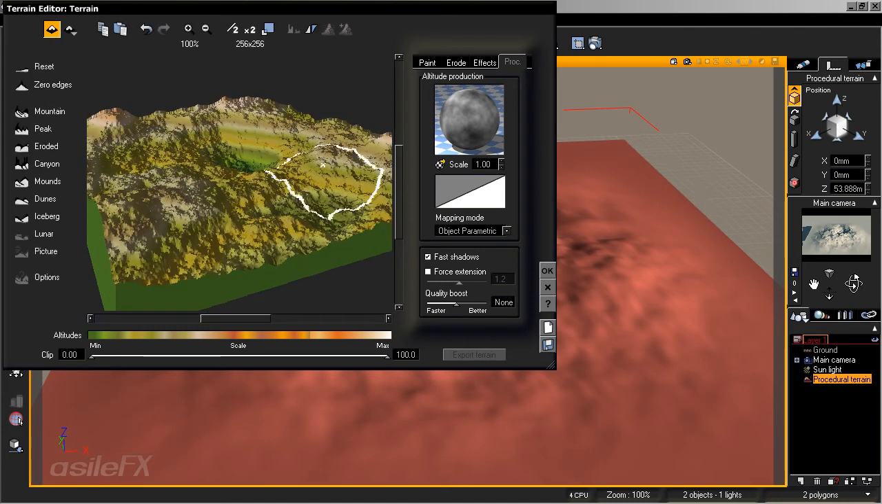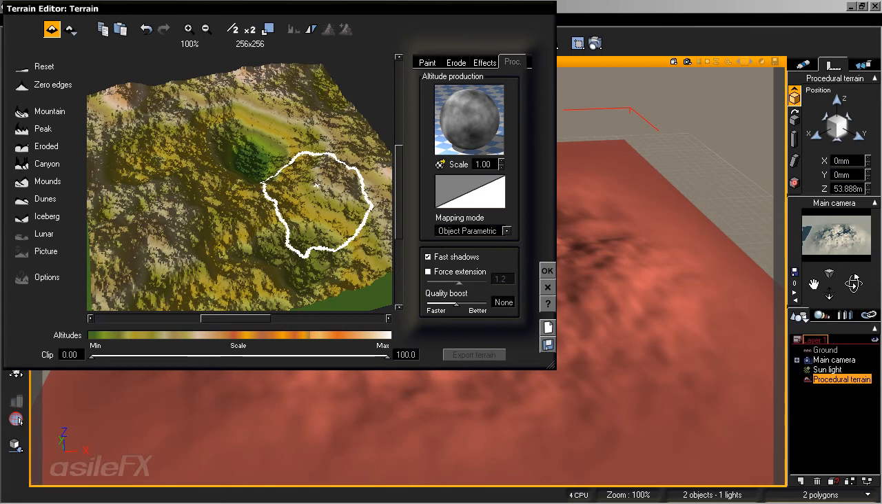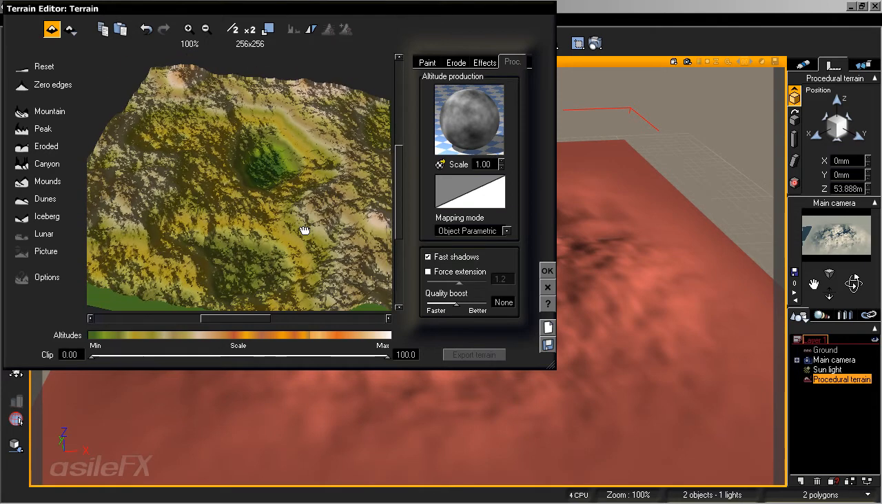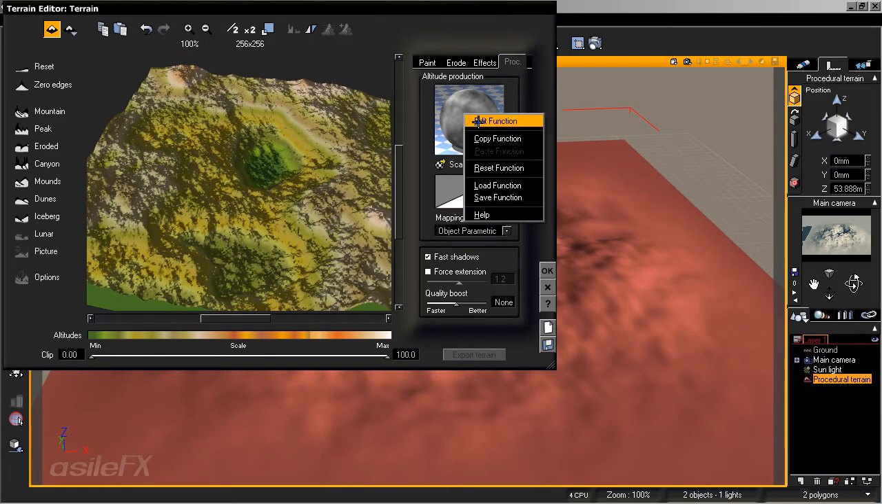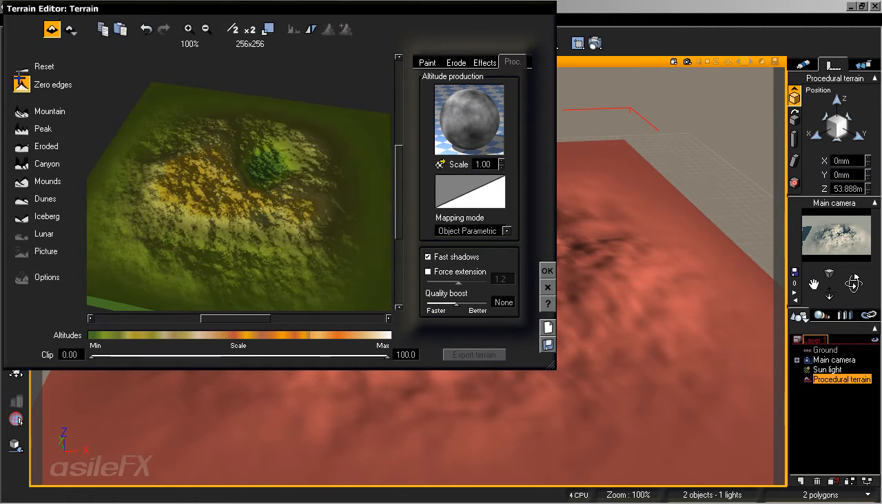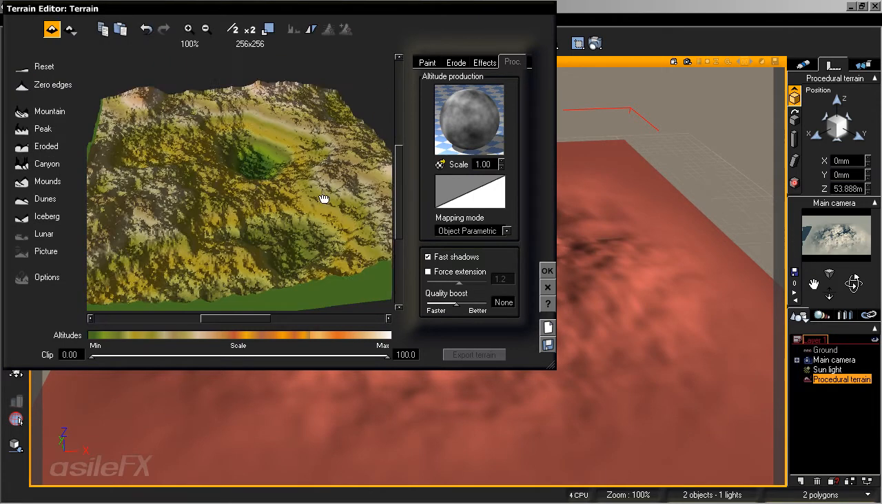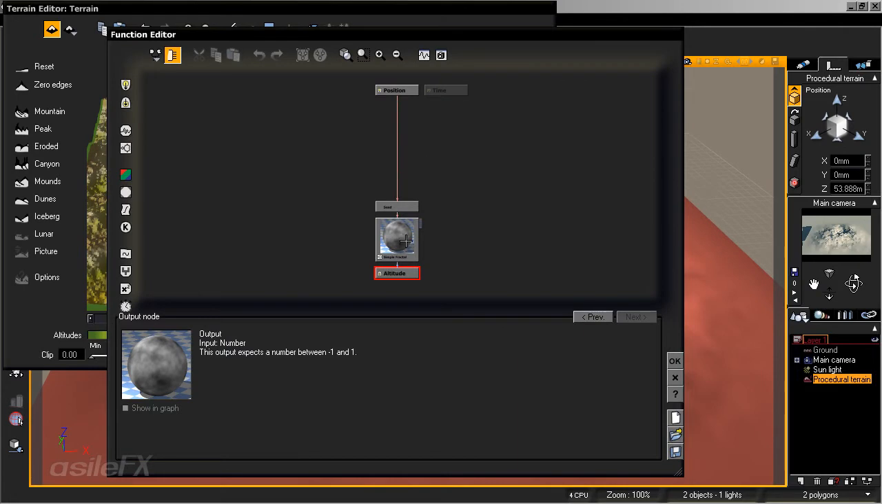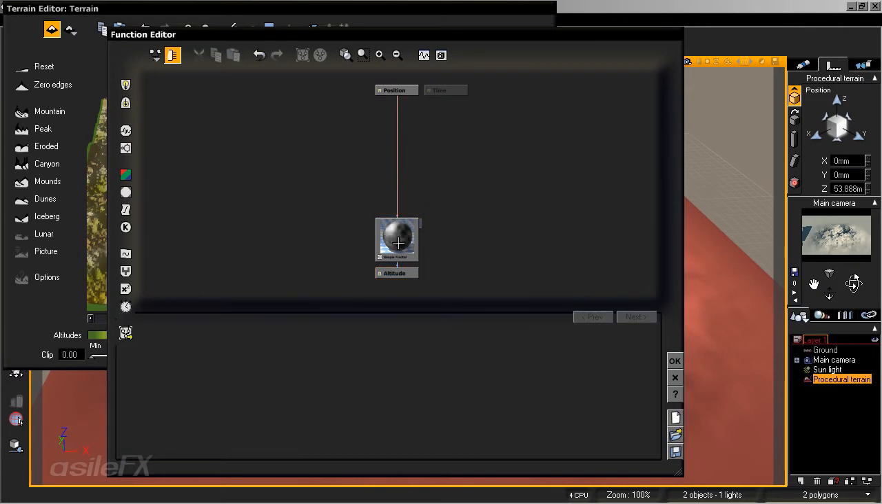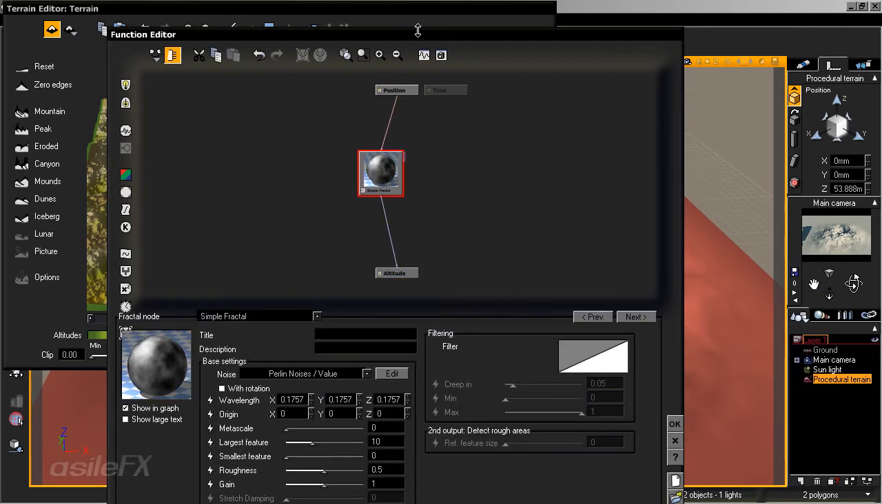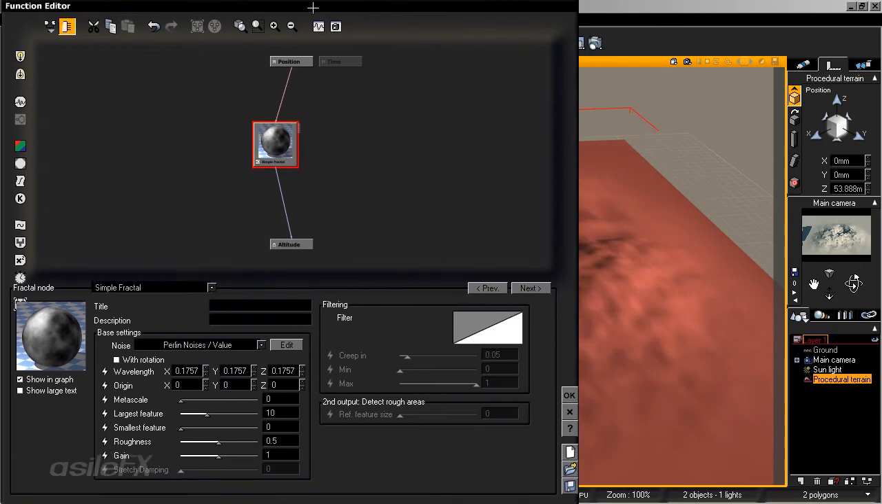Turn off zero edges so we can see the most of our procedural as possible and without any interference from that smoothing of the edges. So we're going to keep that off. Go into our function. I'm going to delete the offset that's been pre-created as the seed.